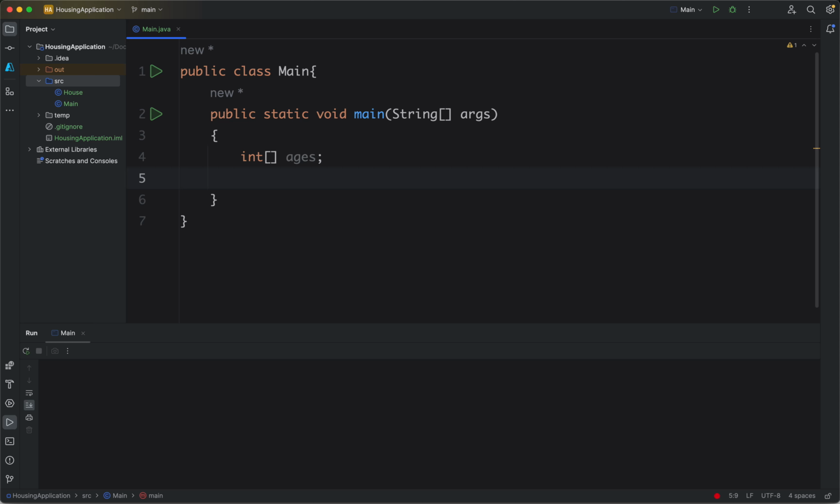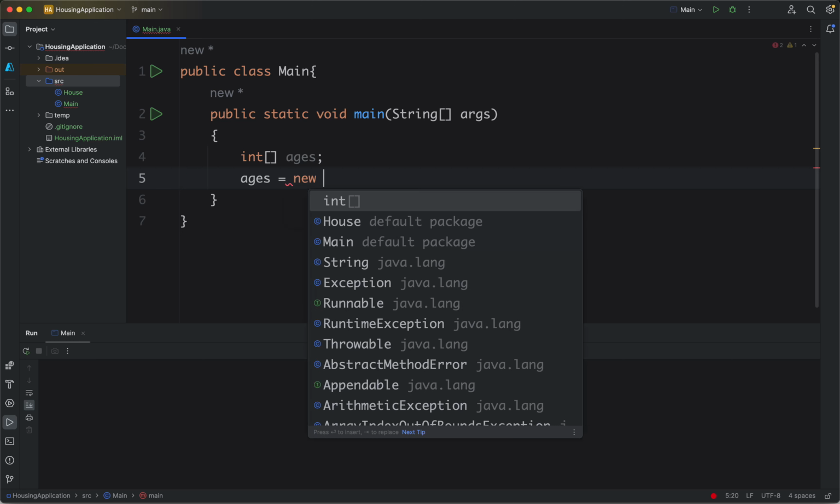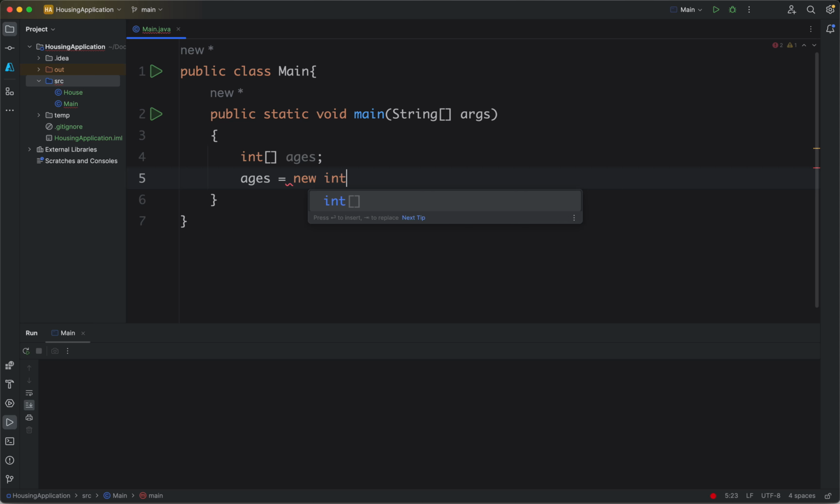Now, how do we allocate memory? To allocate memory, we say ages, which is the name of the variable, equal to, we say new. That's how we allocate the memory. And we type int and the square bracket.